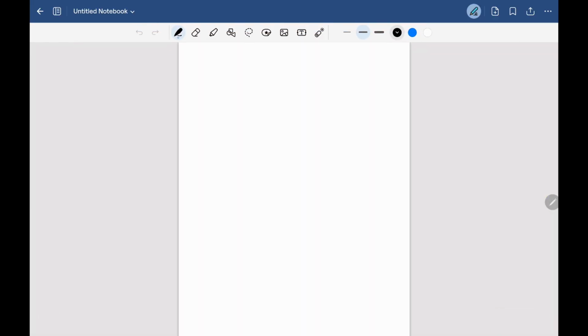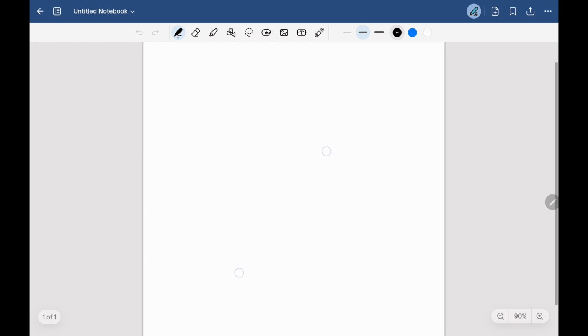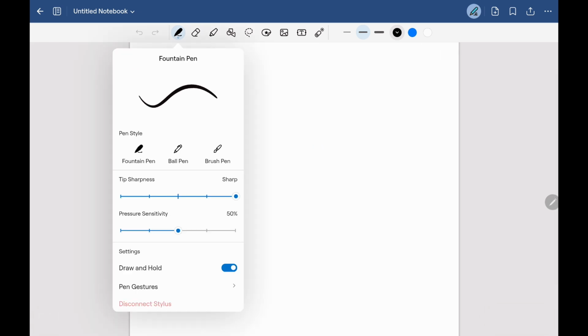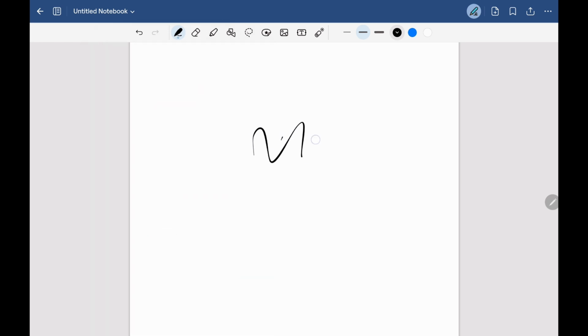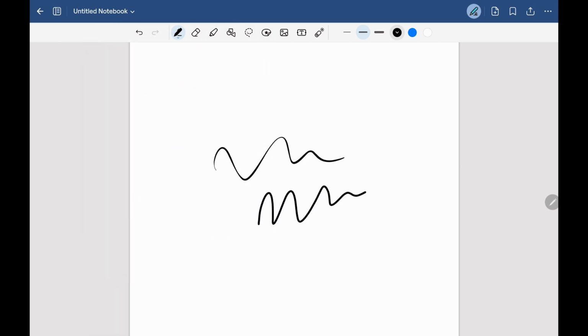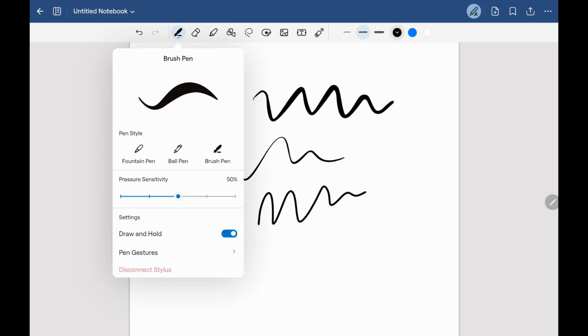Okay, jumping into a new note then on Goodnotes. So we'll also quickly run through the tools here. The first one up here, you've got the option of a fountain pen, which is kind of in the name, I guess. You have a fountain pen, you've also got a ballpoint pen, and you also have a brush pen.